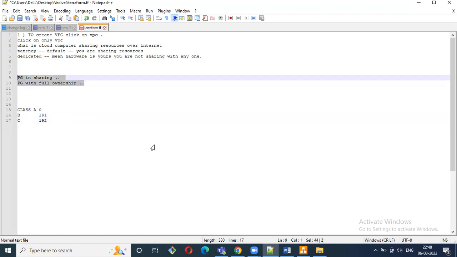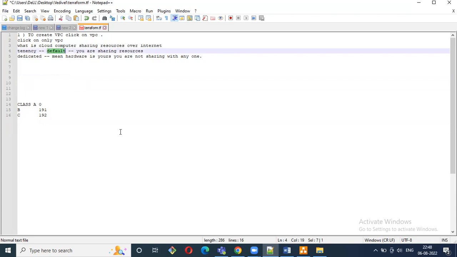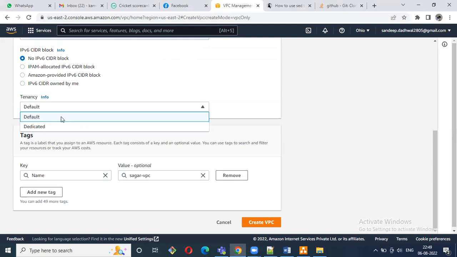So PG in sharing is just like default, where you are sharing your resources. And PG with full ownership without sharing is known as dedicated. So if you select dedicated, this is high charge, and Amazon will dedicatedly give hardware to you that you cannot share with anyone. But if you choose default, that means you are sharing your resources with others also. It is less chargeable if you select default.